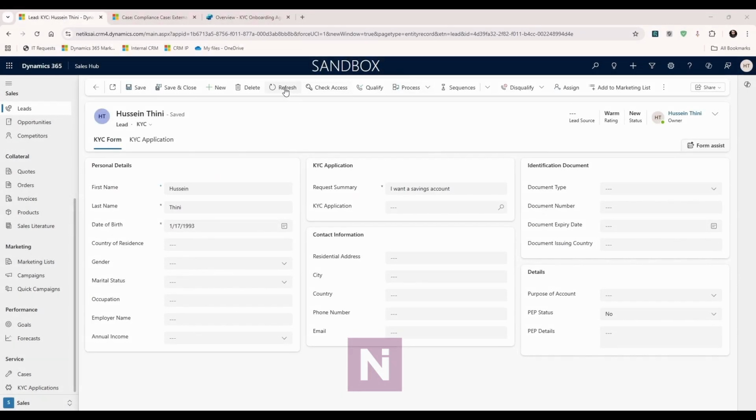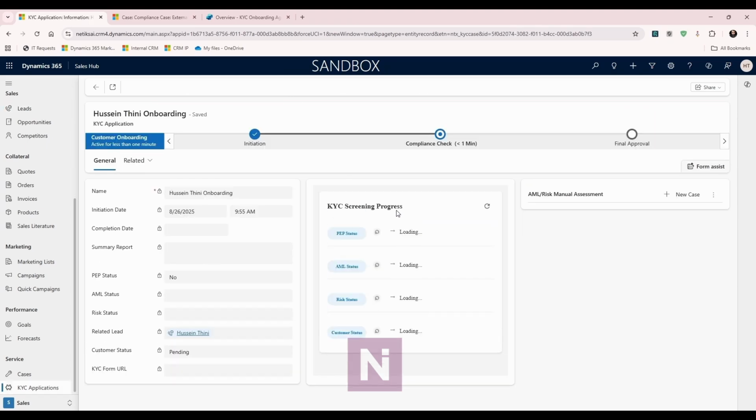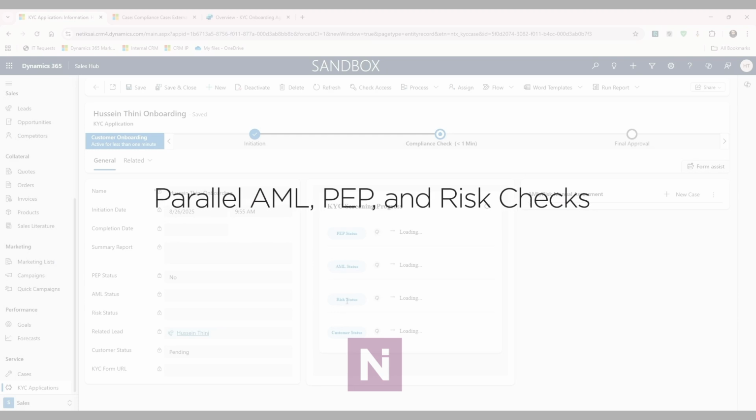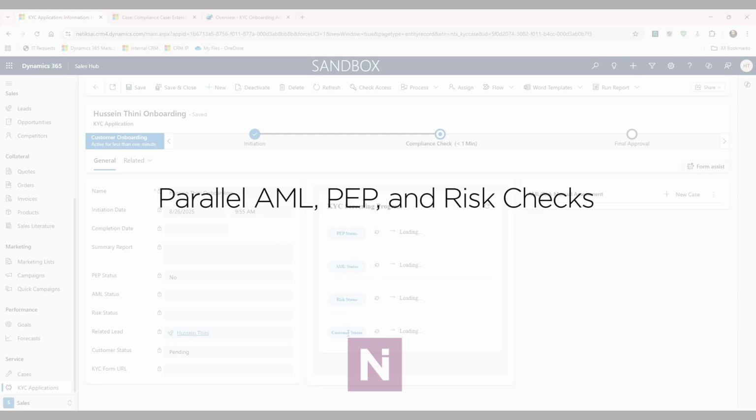The agent will start off by creating an onboarding application. When we access this application, we can see that it is initiated and is currently at the compliance check stage, and the PEP, AML, and risk status screenings are in progress.